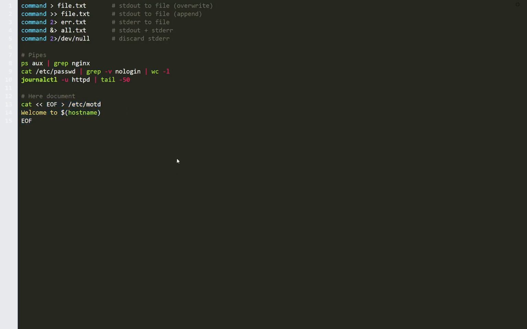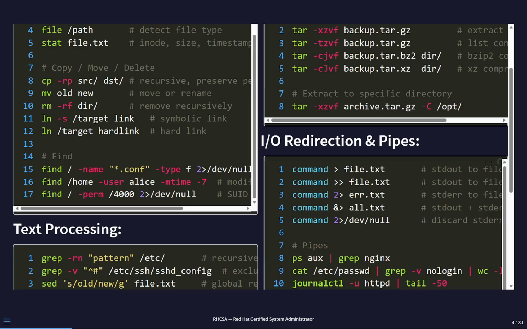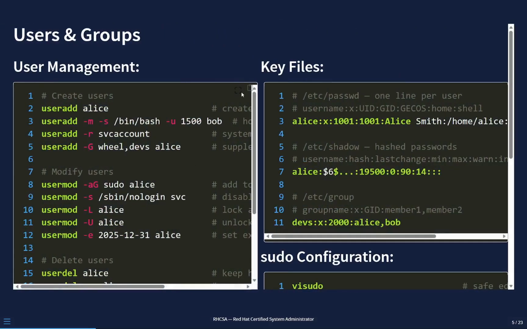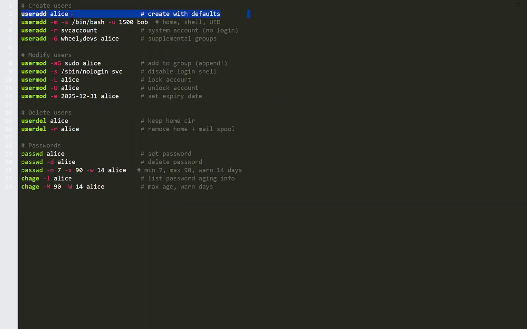Essential for automation. Users and groups is 12% of the exam, and every RHCSA exam includes at least one user management task. Know these commands cold. useradd alice creates a user with system defaults. But on the exam you will usually need options.